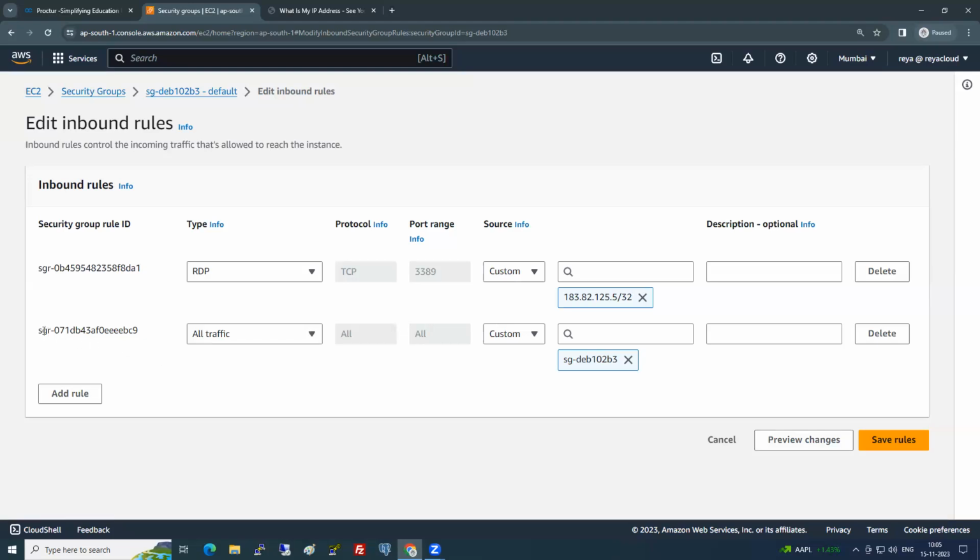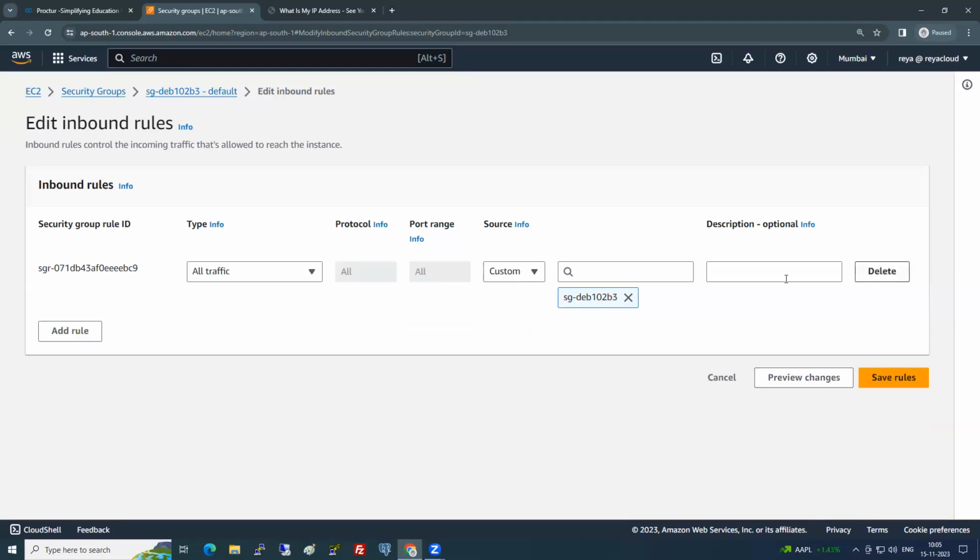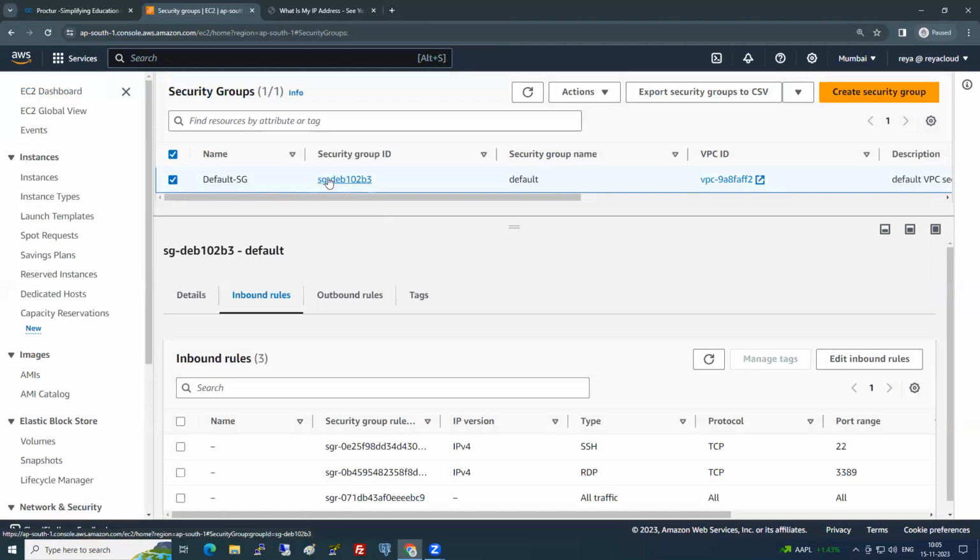But here there is a default rule. I removed all this. What does this default rule mean? All traffic. Source is custom. And what is this here? 2B3. 2B3 is my default security group only, or not? A security group will have a security group ID. So you are giving all traffic to the default security group. This is my default security group, or not? What is the ID? 2B3.